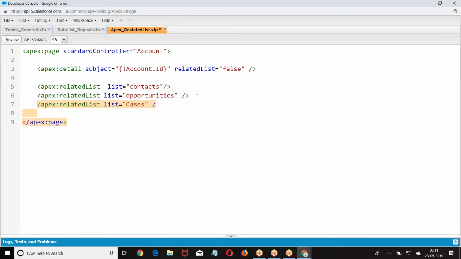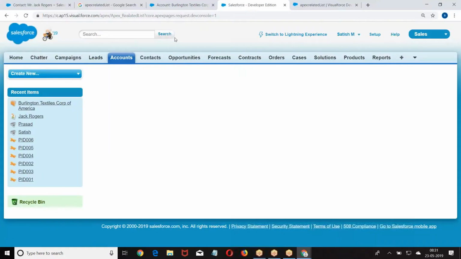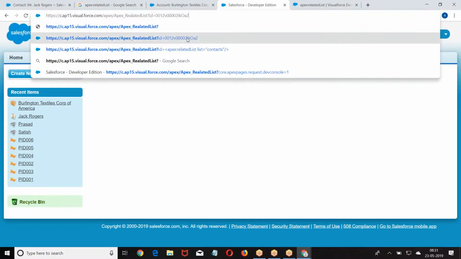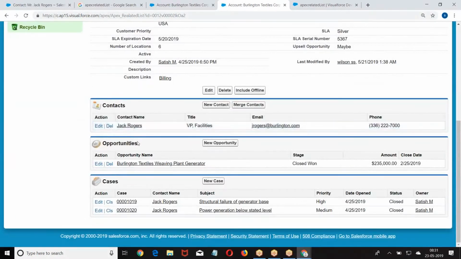We don't want all the related lists. Only a few related lists of a particular record we want. Then I use this concept. Apex detail: I want the record detail page, but I don't want all the related lists. I want only a few related lists. Then I'll take account, contacts, opportunities, cases. The remaining are not displayed. I hope you are good with this.